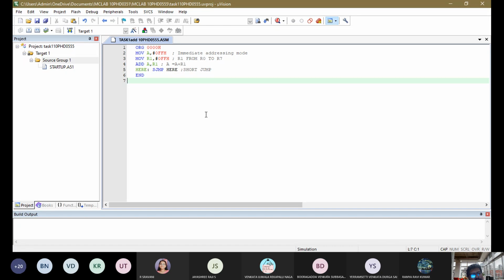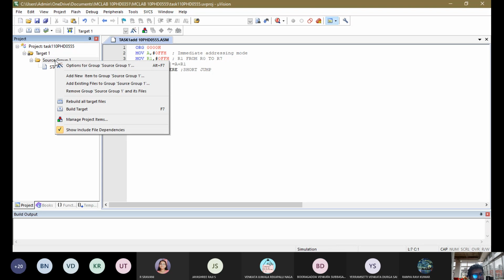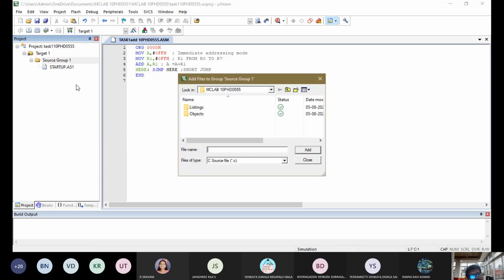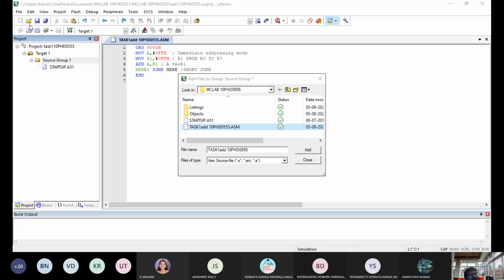Now these two have to be interconnected. Go to Source Group, right click, and choose Add Existing Files to Group. Here, the C program filter will be the default; instead of that, select the assembly language files. Now you know the file name here, so compare and refer to it. This is the way you have to add it. I will share this link for your future reference.